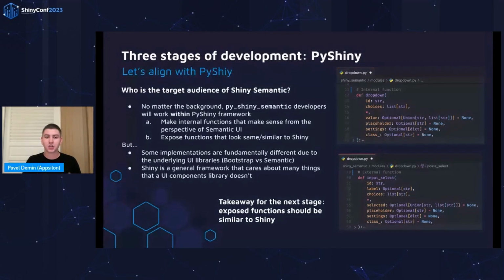Actually, the experimentation, the project has stopped here, but we still had some time to think about it. It seems like the optimal way would be to have these internal functions that represent the semantic UI logic and structure, like this dropdown, and have external functions that look familiar to the user and which have the same function signatures, preferably, if possible, as PyShiny, so that we can achieve that low friction transition and usage and adoption of the library.